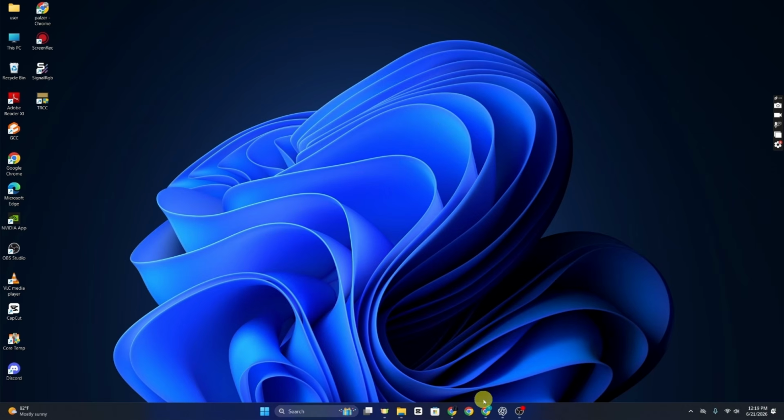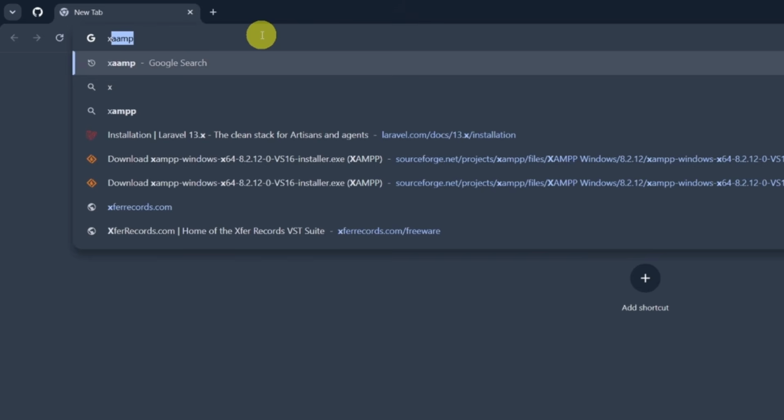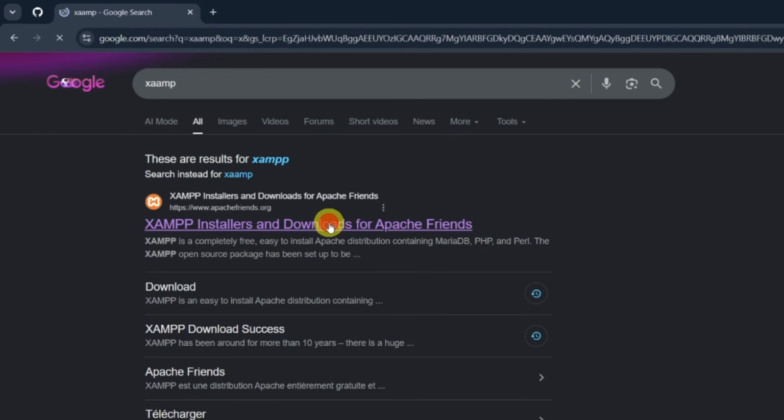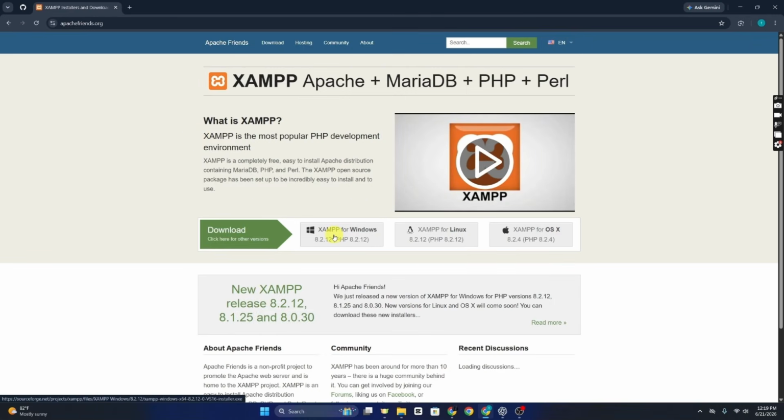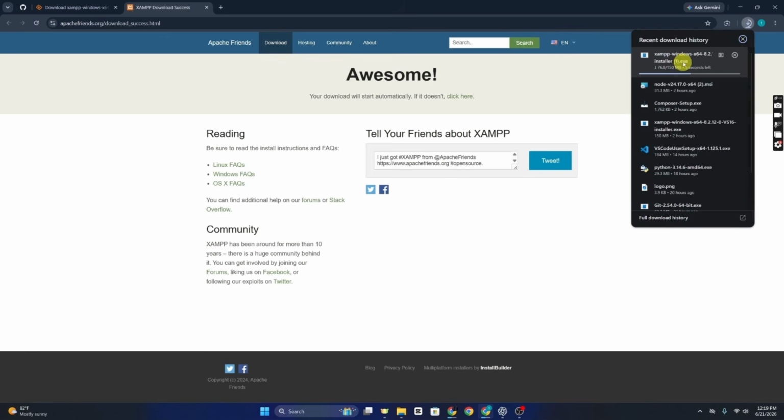So just open any browser to your liking, and in the search bar, search for XAMPP and hit enter. Now, go to the official website for XAMPP and select your operating system and click on it. And now your download should start automatically. Just wait for it to complete. And you can see the download has been successfully started. So I'll just wait for it to finish.